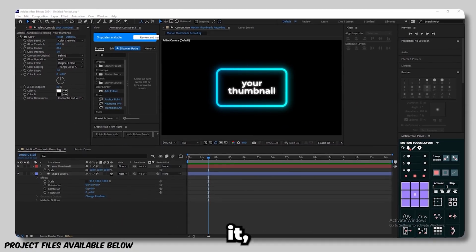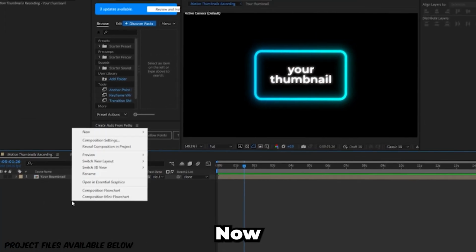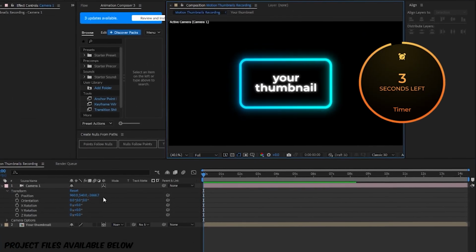Once everything is how you like it, select both layers and pre-compose. Never forget the 3D box. Now create a camera and zoom in slightly.